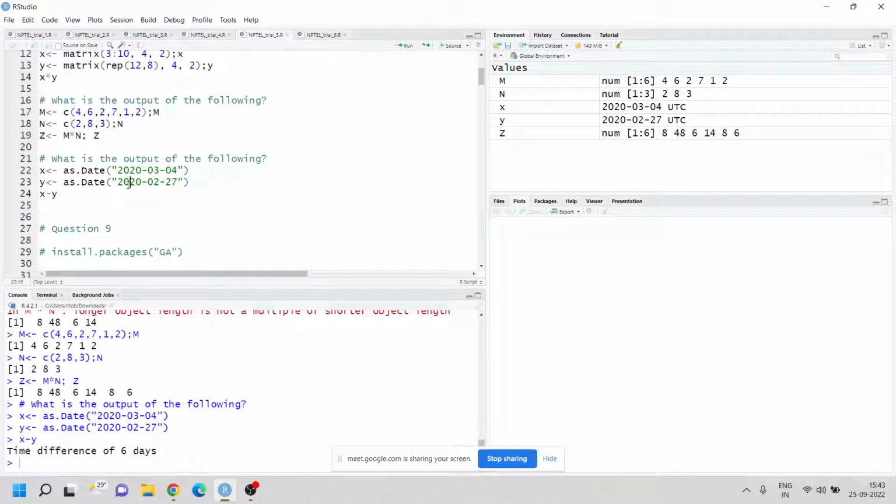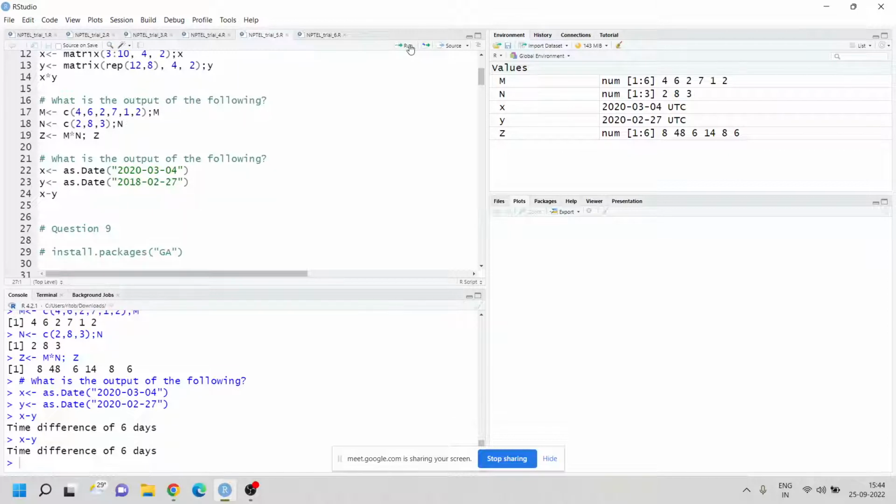I think 2020 was a leap year, so you had 29 days, and it's 2 plus 4, so that's 6 days. So it's again simple. You don't even need R to answer these questions anyway, you can do it yourself. So not a problem. Let me see what happens when you have some yearly difference. Okay, oh, I haven't run the entire thing.